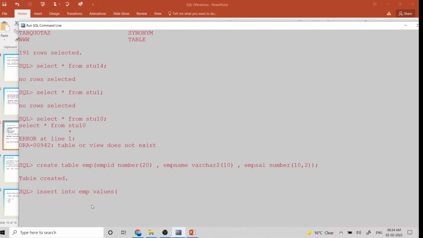Here I'm entering the values: emp id 560, and employee name is Rahul. Okay, and employee salary is around 50,000. This one row is created. Now I'm inserting another row.